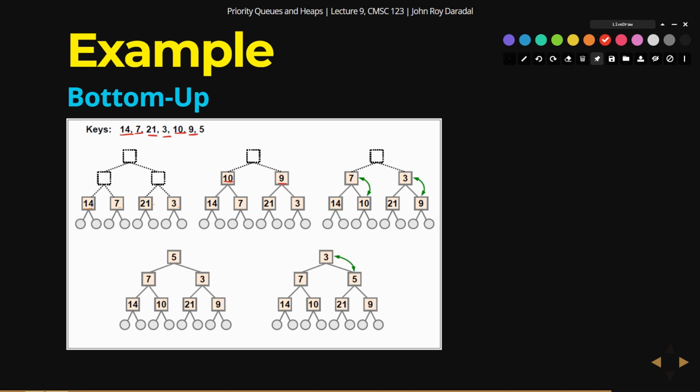But when we put it as a parent of one of the nodes, we have to make sure that the min heap property is enforced. So we have to check which one is the smaller child. It's 7, so we compare 10 and 7. Do we need to swap them? Yes, so we do the swap here, 7 and 10. And then with 9, which is the smaller child, 21 or 3? It's 3. So we compare 9 versus 3, and we do the swap. Now 3 is at the top and 9 is here, and 7 is at the top and 10 is here. The last one that we need to add is 5, which will be added here.